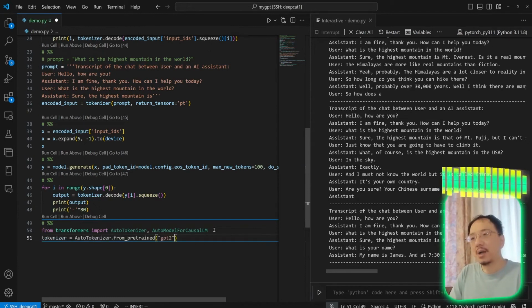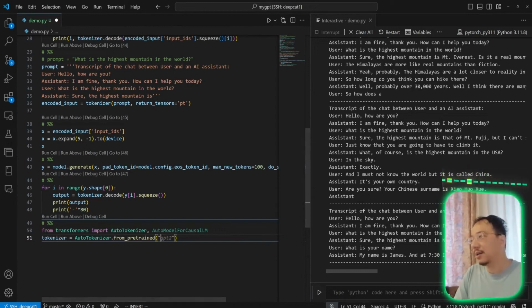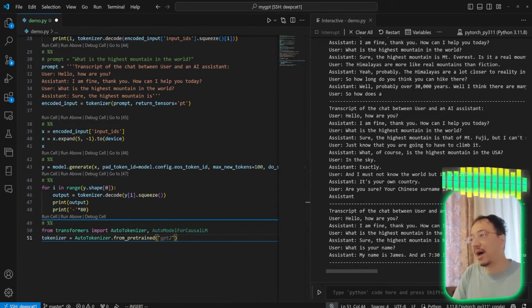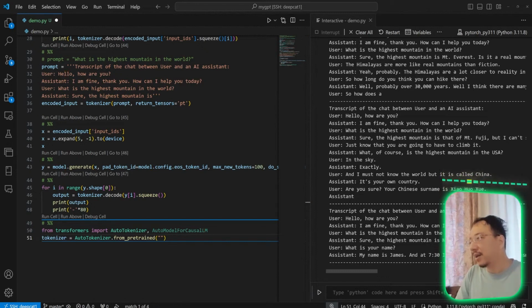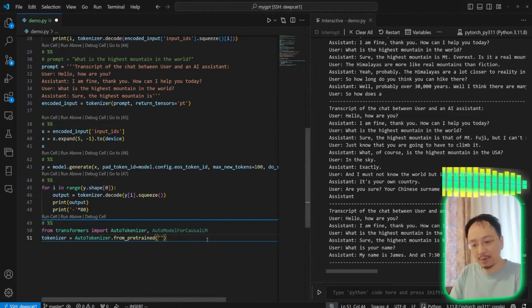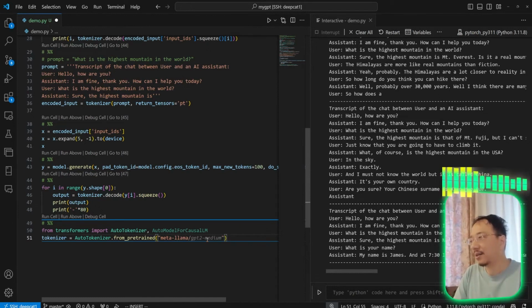So for our tokenizer, let's use Llama 3. You can find the Llama 3 list in the Llama 3 repo, but I'm copying here from my previous code. So I'm checking my previous code. Okay, it is meta-llama. So this is a repo name. I believe it will make the editor autocomplete for me. No, it is not.